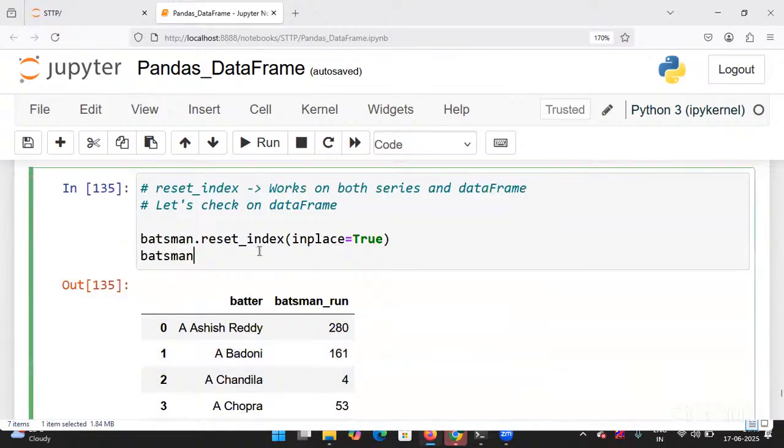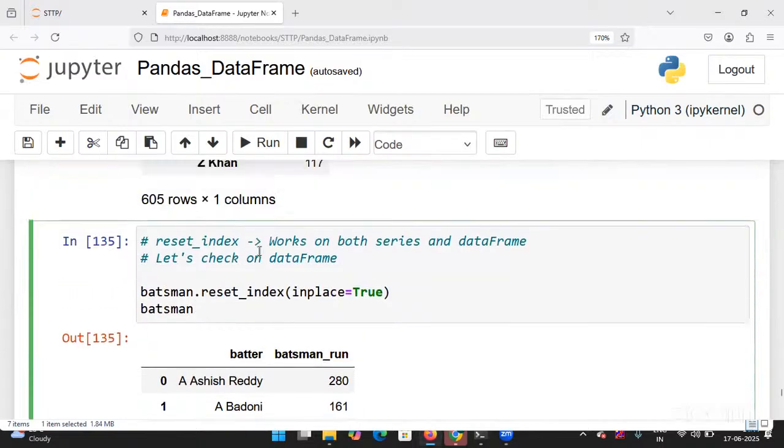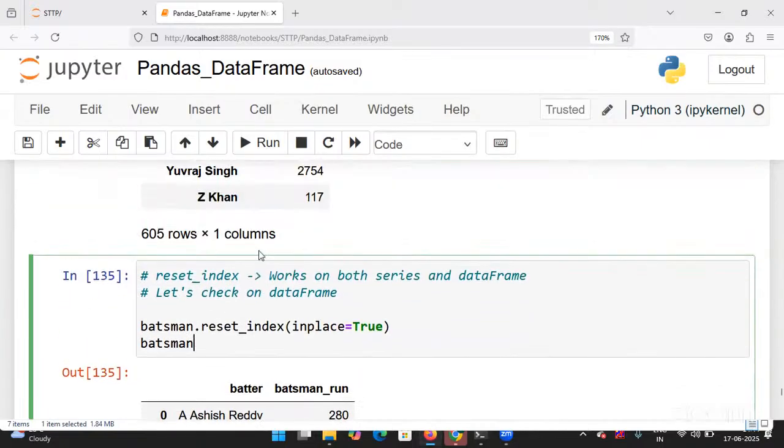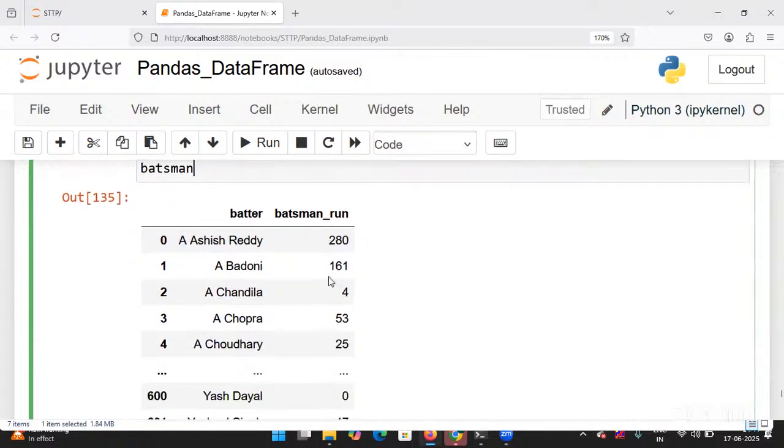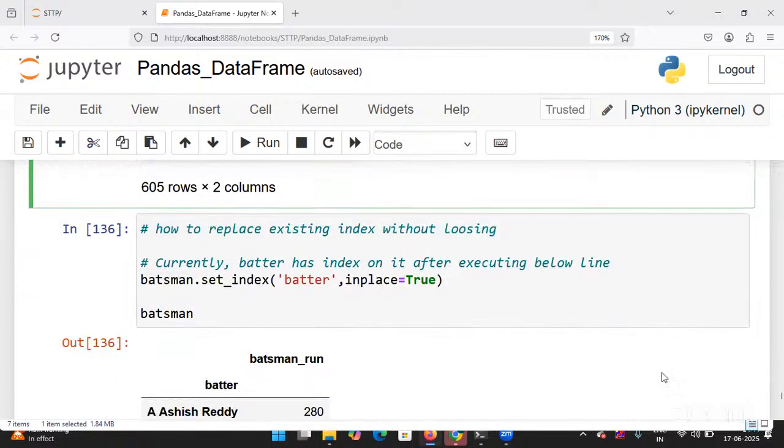Now reset index means I don't want whatever was there earlier. Then you have to use reset_index. So again the index becomes 0, 1, 2, 3. Batter does not remain the index now, so it will reset it. With inplace equal to true, that will affect your data set.